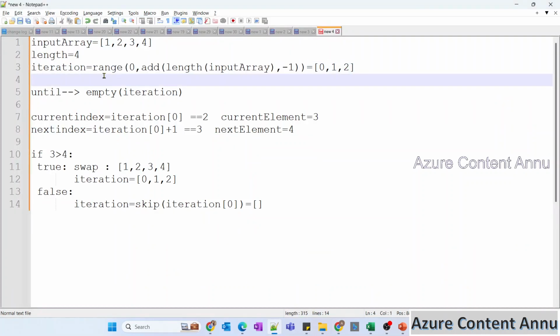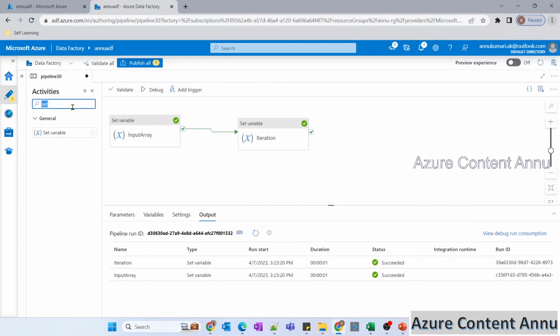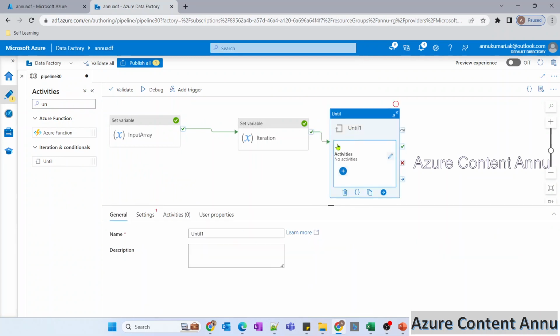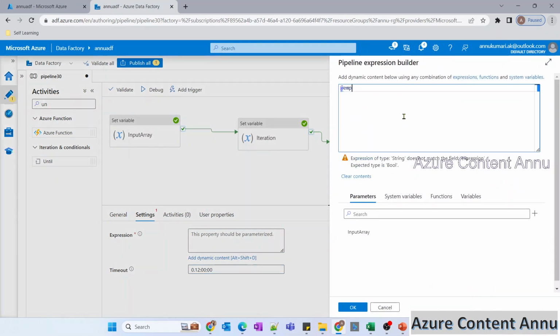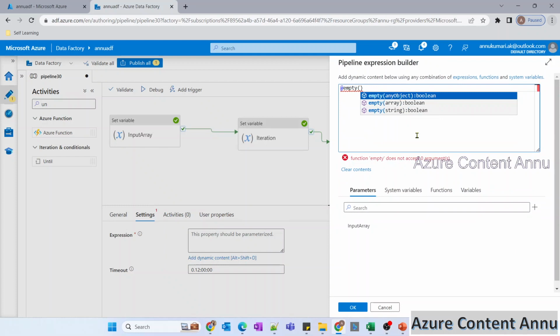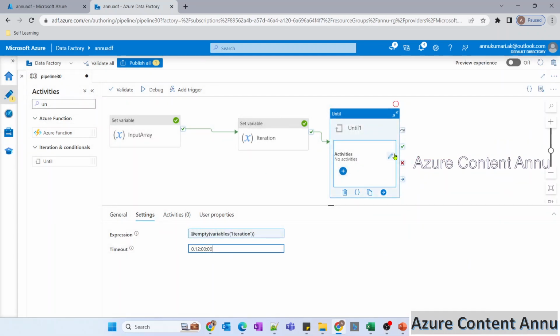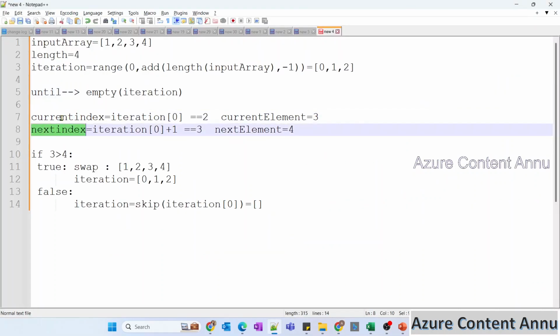Let me go back. So now we have got this iteration value as 0, 1, 2. Now our job is to use this until block, and we have to specify this condition until this iteration value becomes empty. So let me use the until activity here, and let me connect these two, and we will simply give this expression as until this variable is empty. So let me select this.